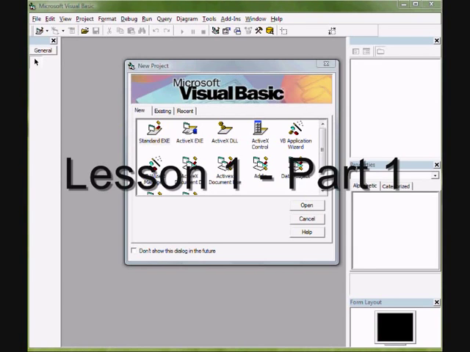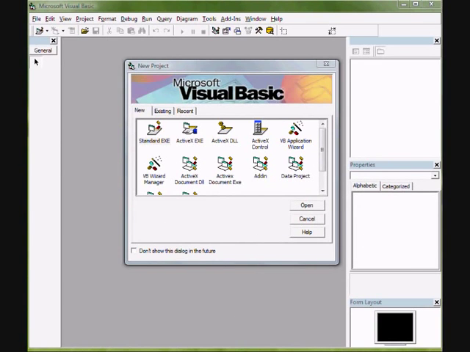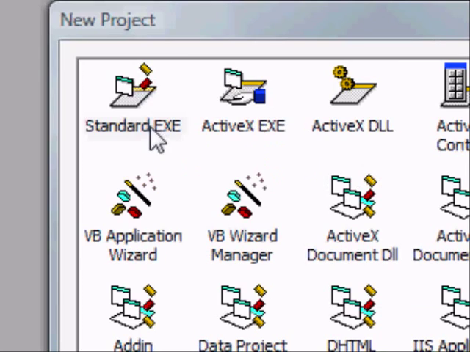Welcome to Basic VB. My name's Jim, and today we're going to learn how to make a standard pop-up message box. The first thing we need to do is open up VB6 and select Standard EXE.